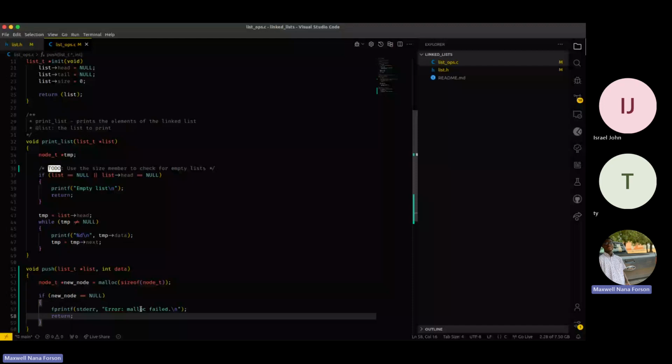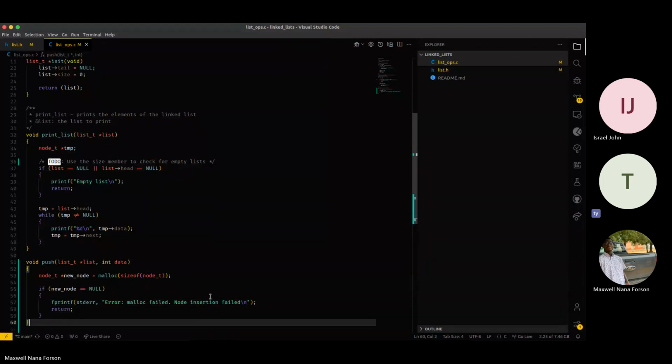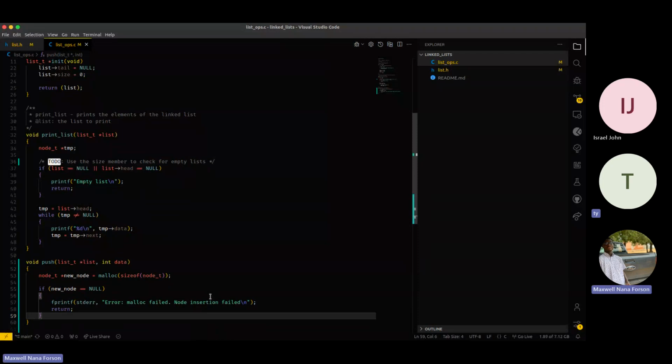So let's just make it a bit more descriptive. They might want to even print stuff if they can't add stuff to it. So you might want to display the list. It doesn't necessarily mean that if you can't add to the list, you can't do any other thing. So this makes sense.